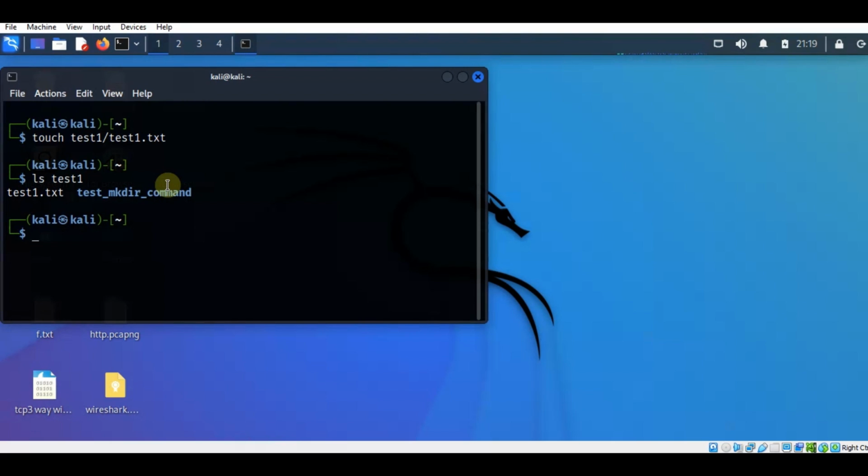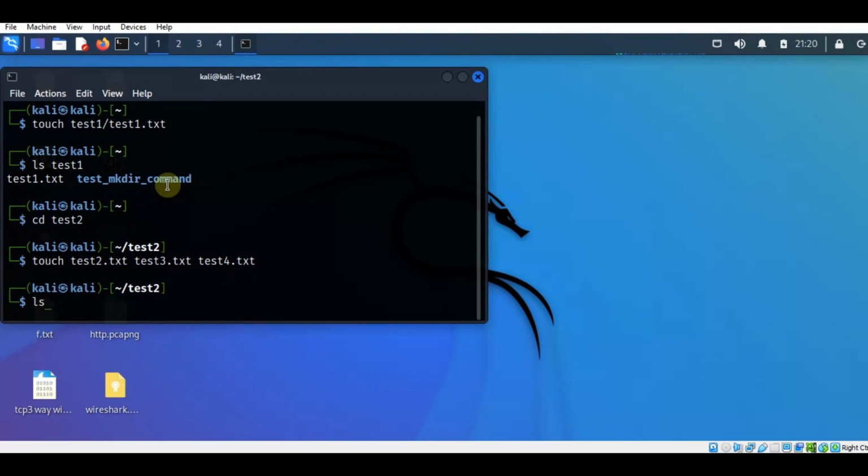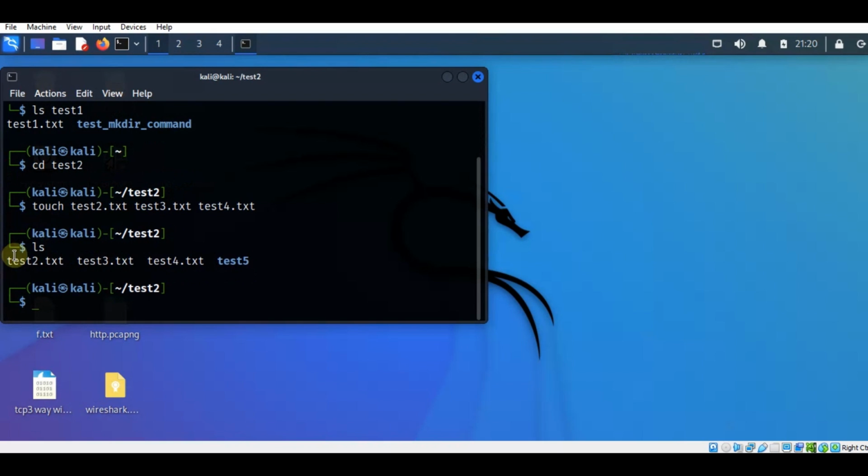Now in the same way we can create multiple files. So we'll move into test2 folder and we can create multiple files inside the test2 directory. So the file names would be test2.txt, then test3.txt, test4.txt. So these files will be created inside the test2 directory. So we'll ls and you can clearly see that the test2, test3 and test4 are created there.